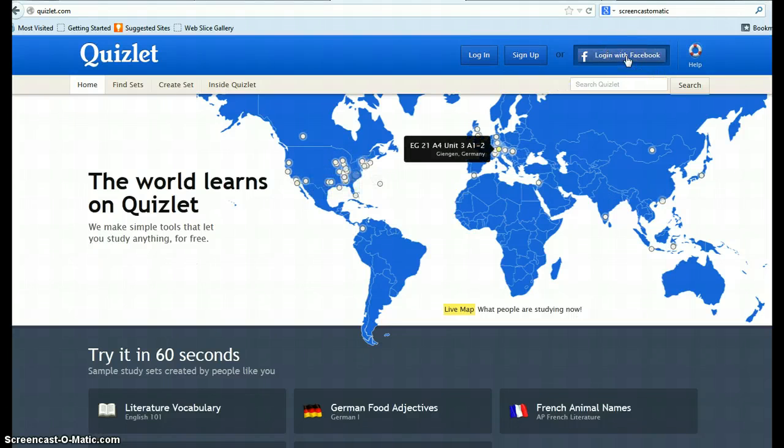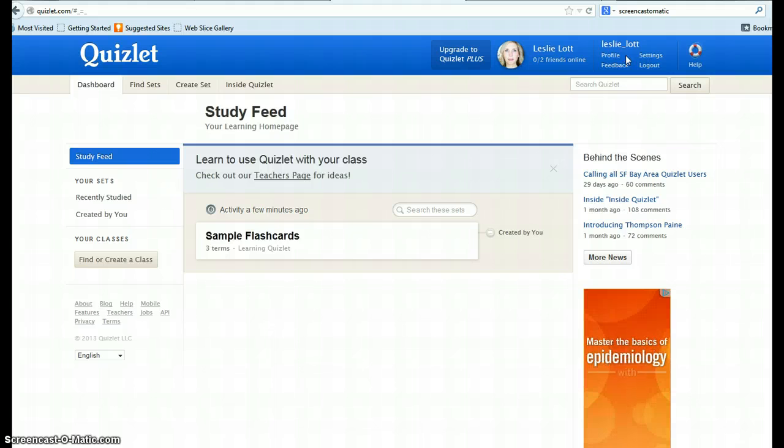I'm going to click log in with Facebook. If you need to sign up and create an account, you go ahead and do that. So when I click login with Facebook, it's going to automatically log me in because it knows who I am. But you would have to enter the email address that you use for Facebook, and then you'll get to this exact same page. So I'm going to walk you through creating some cards.